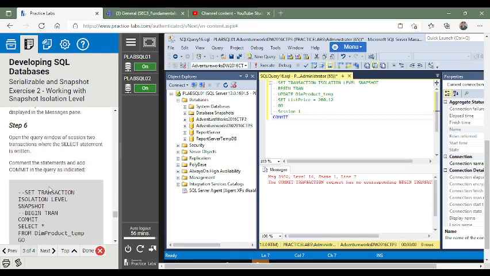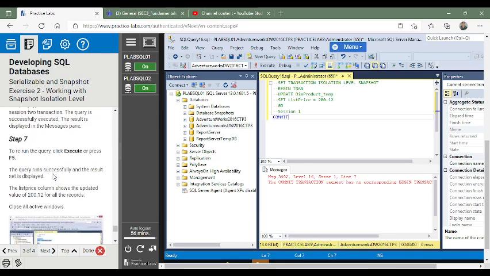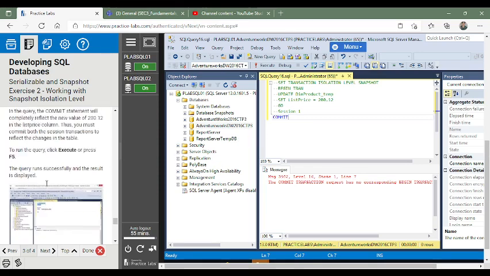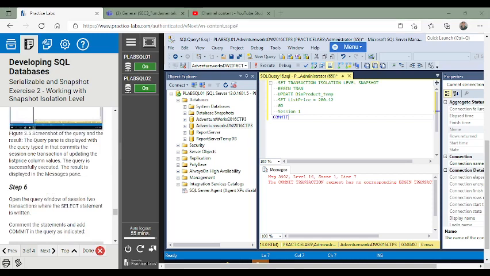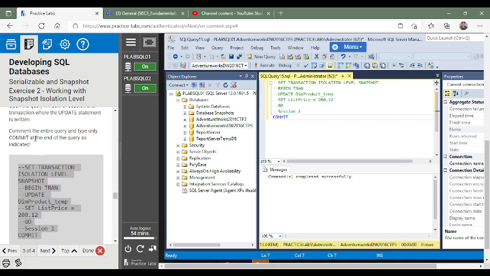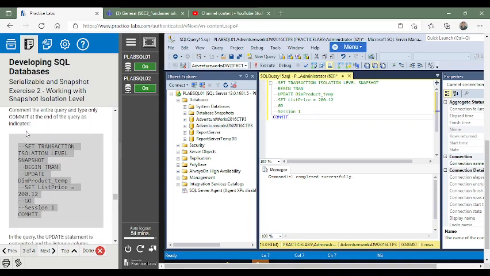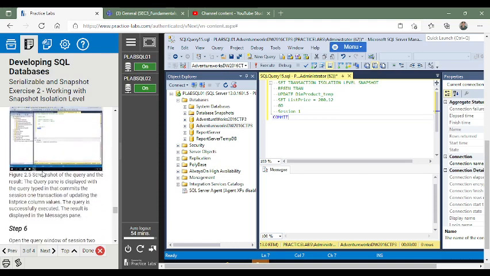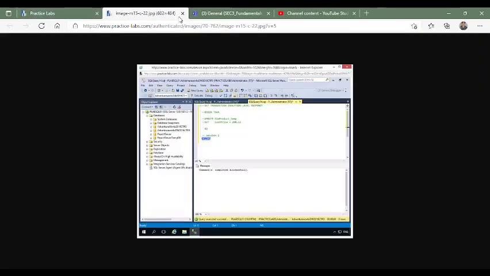Open the query window of the session 2. Ay, mali. To rerun the query, execute, press F5. Ito pala yun. So comment the entire query and type only commit at the end of the query as indicated. So command completed successfully nung nirun natin. Ayan. Let's check. Yes, tama tayo ng ginawa.